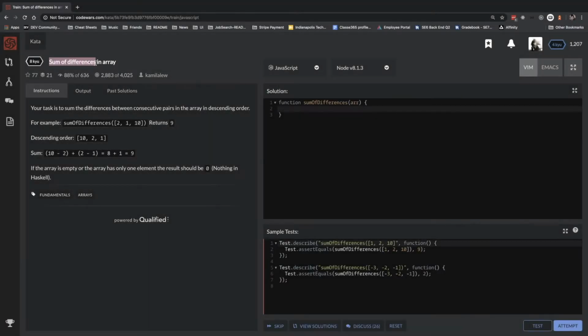Sum of differences in an array. All right, today we're going to learn a couple of fun things, one about sort in Node and one just about math in general. So let's get to it.